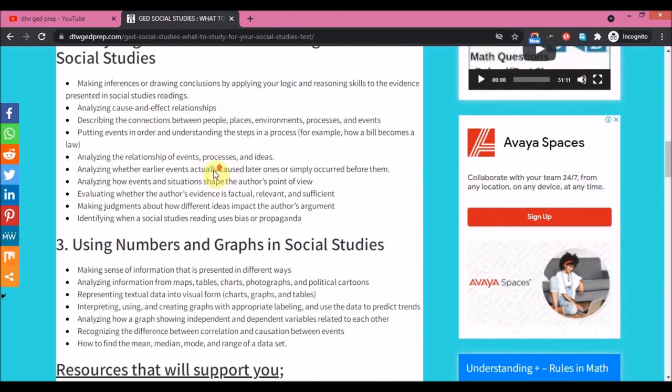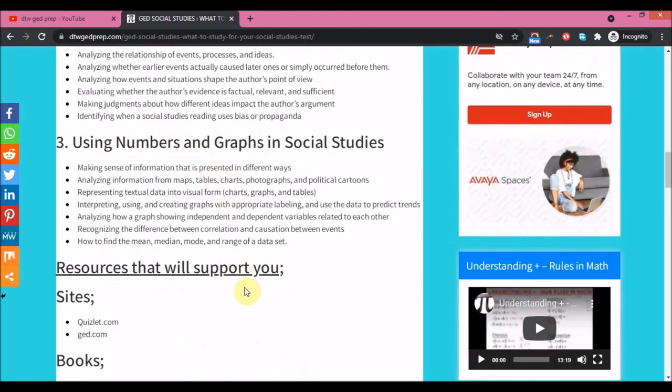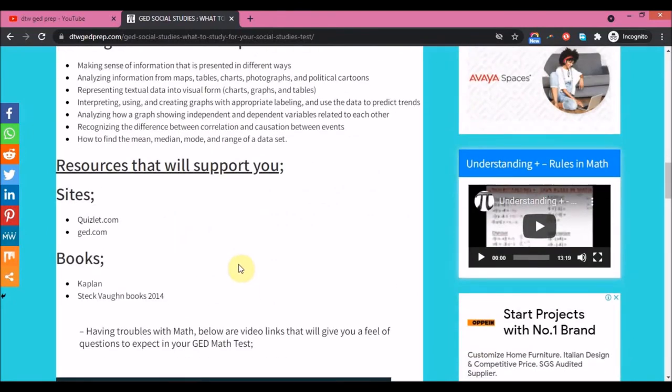So these are all the things you need to know. All right, you need to study about them. All right, and resources that will help you.